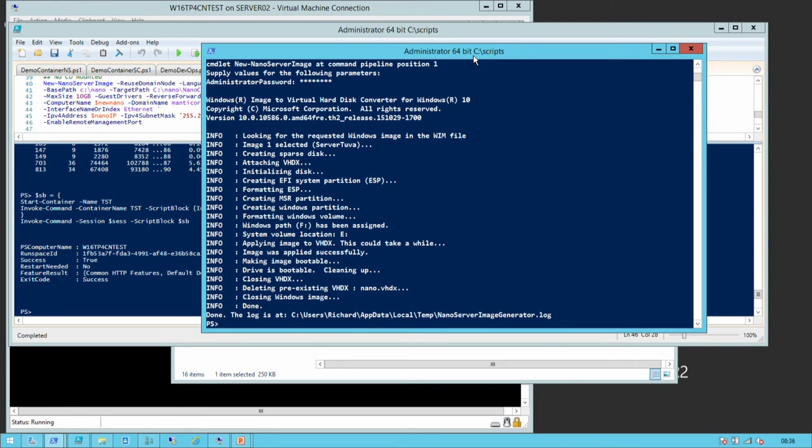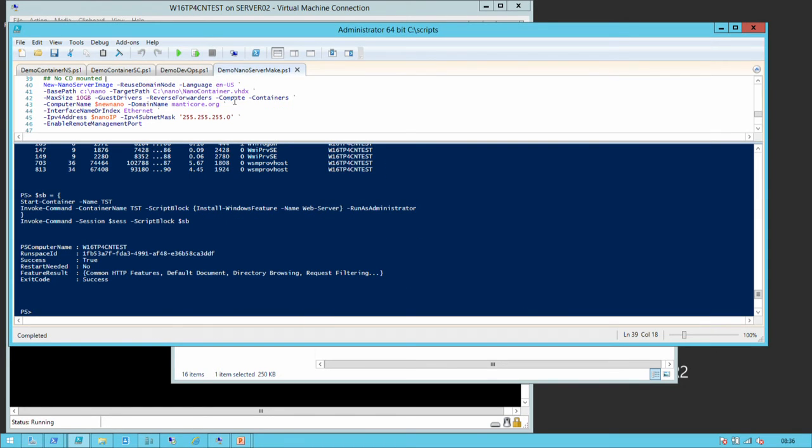So, quick question: did all those cabs get installed right away? No, the only ones that were installed were the compute and the containers. There are other switches for the other cabs, or you can do an online install. You copy the cab into the Nano Server and then use DISM to install it.